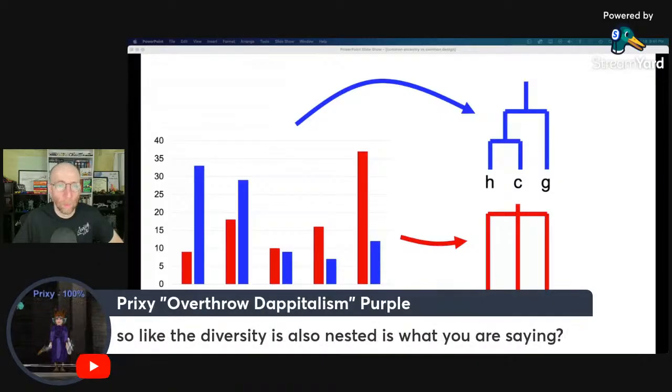And then I just want to pop this one up here. So the diversity is also nested. Yes, exactly. Some of the diversity that we observe occurred in the common ancestor, right? You're going to see that shared across the three lineages. But when certain mutations happen independently in each lineage, we don't expect them to be correlated.